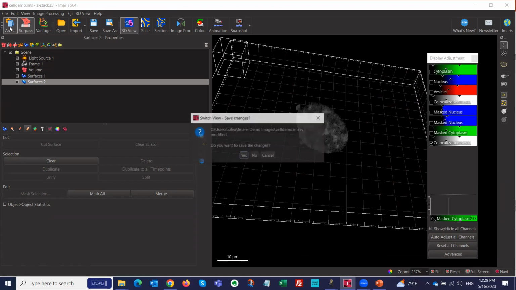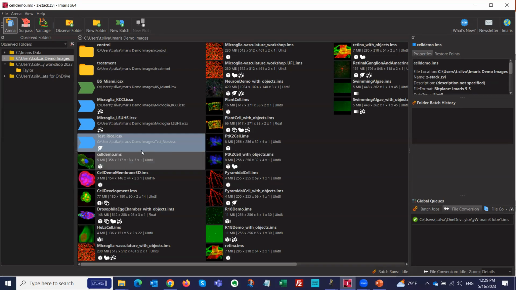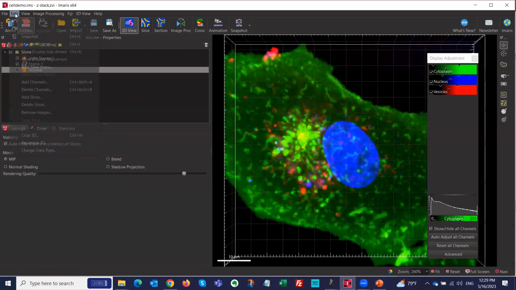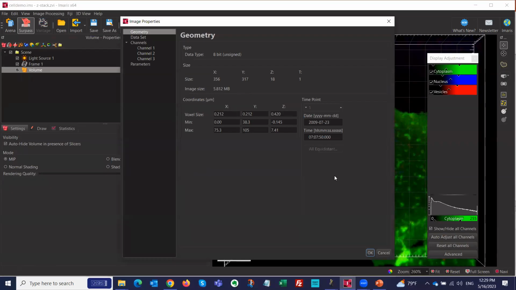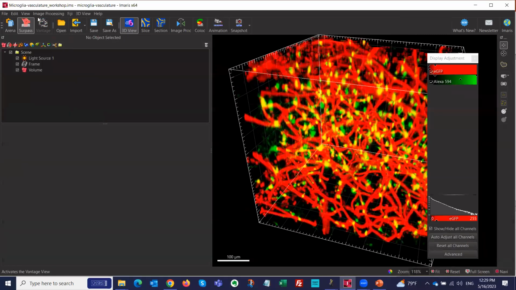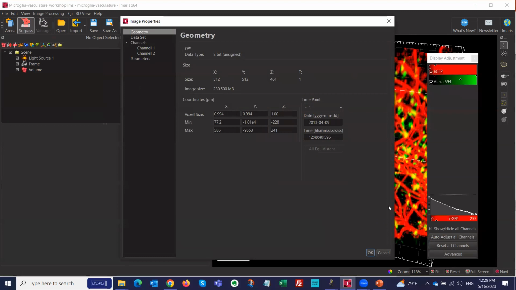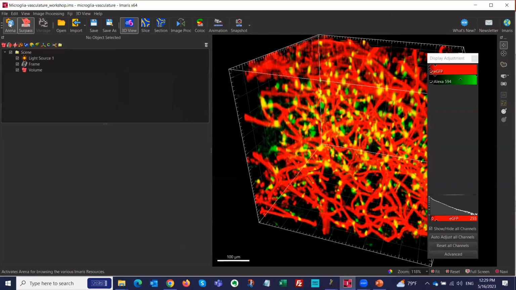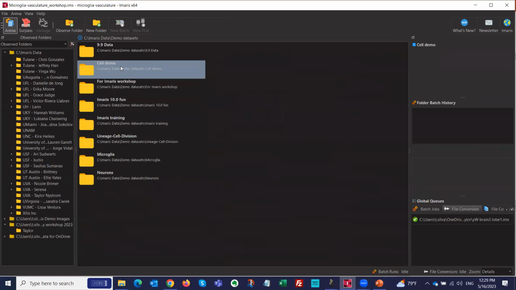So let's go to Arena. We have half an hour left. I'm going to do filament tracing now, and I'm going to move away from the demo data set. Again, if you go to Edit and Image Properties, you can always see how large they are, like 5 megabytes. It's pretty small. This one's a little bit larger, but also not too much. Image properties: 230 megabytes, okay?